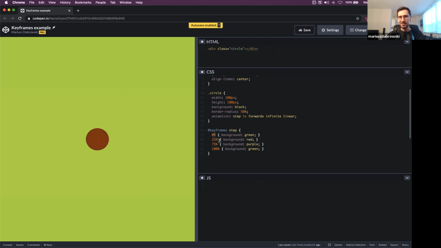So at 0% of 1 second, it's green. At 25% of 1 second, it's red. At 75% of 1 second, it's purple and green. So you can see we're cycling through multiple values here. So this allows you to manipulate. And again, we're just doing one thing here. If we wanted, we could say, hey, we also want the width to change to 100 pixels here. So this gives you a way to create more of a timeline animation. Now, the reason why I'm not going to spend too much time on this one is because it's something that I rarely use.